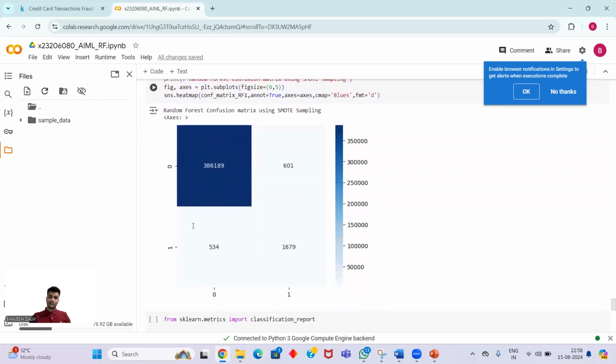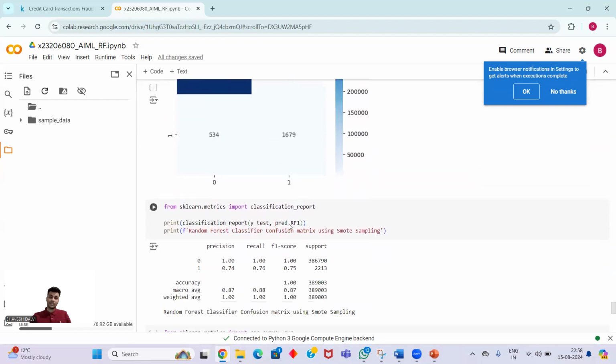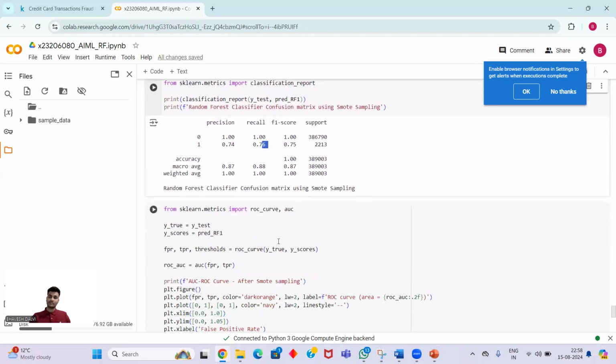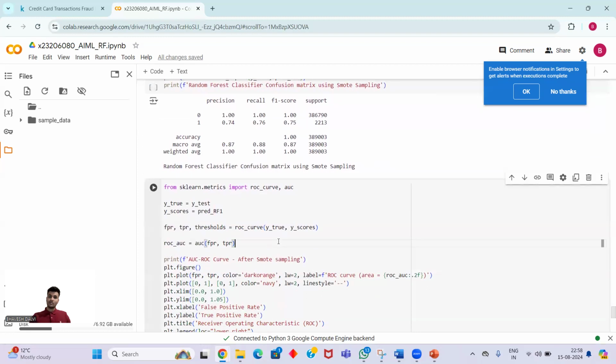Here we find that the number of false negatives has significantly dropped, that is 534, indicating a good detection and prediction capability of the machine learning model regarding the fraudulent values. Also, the detection of fraudulent values has increased. Also, as we can see, the recall value and the F score value have significantly increased.